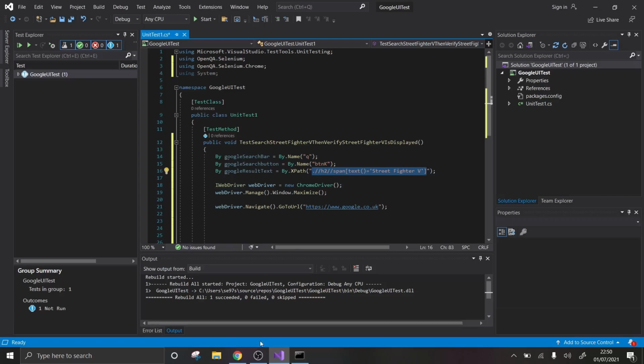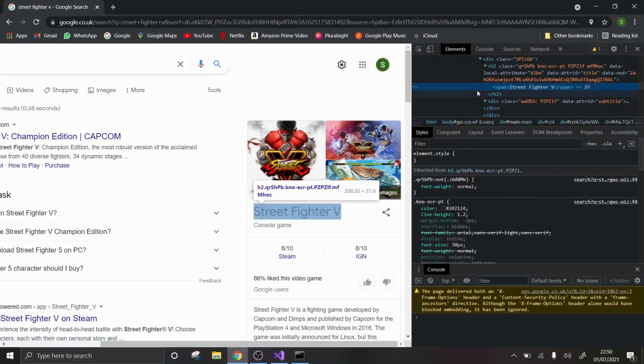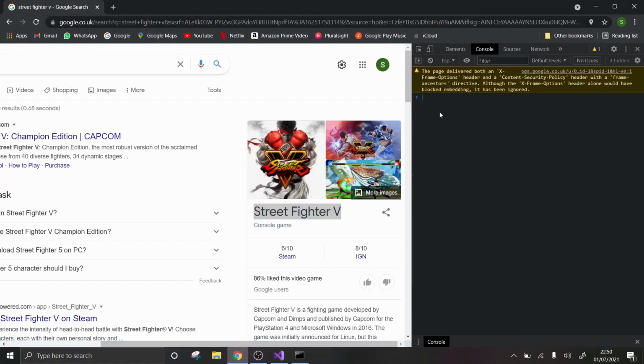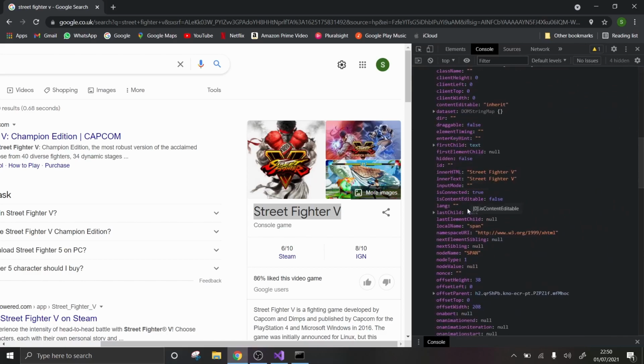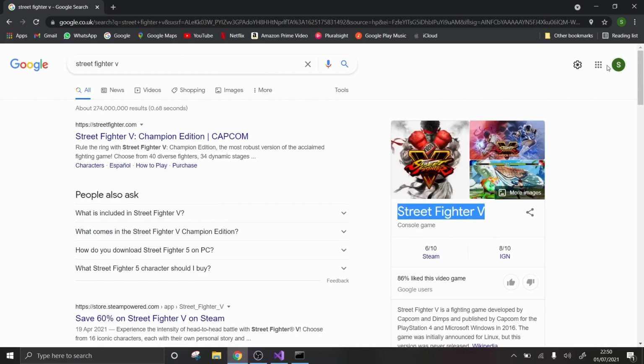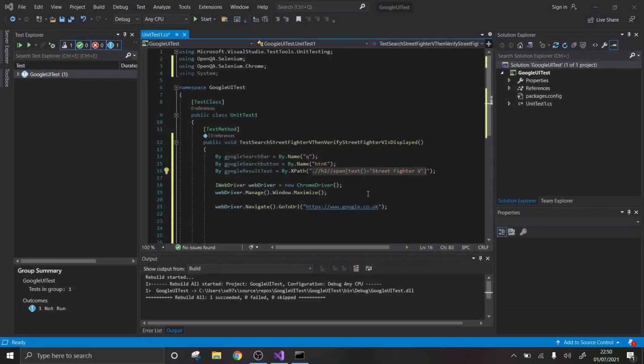So we can actually use the dev tools to see if we can bring anything back. So in the dev tools, there you go. Using this XPath console part, we found the element, span, and it should have Street Fighter 5 inside it. Oh, great. Yep. So that's looking good on that side. Okay, so we can close that for the time being.